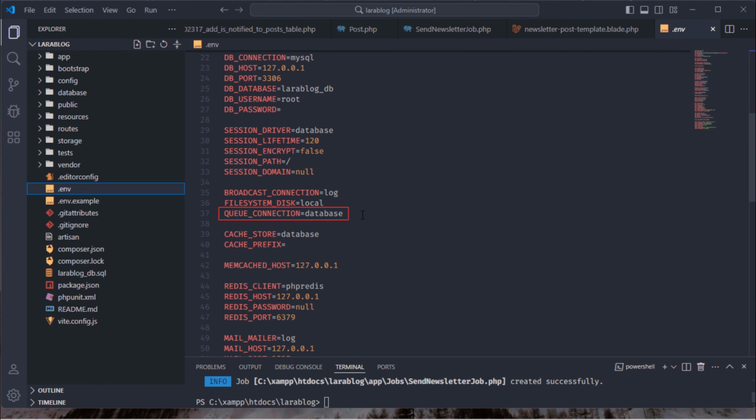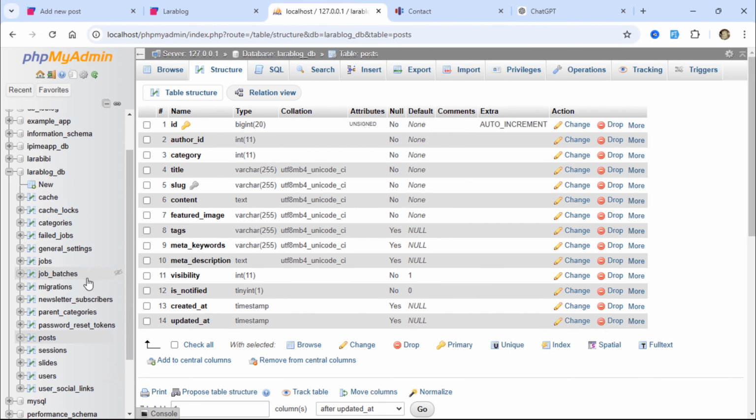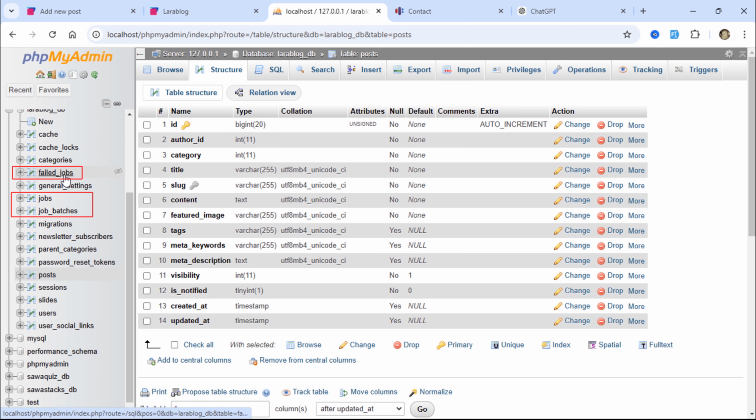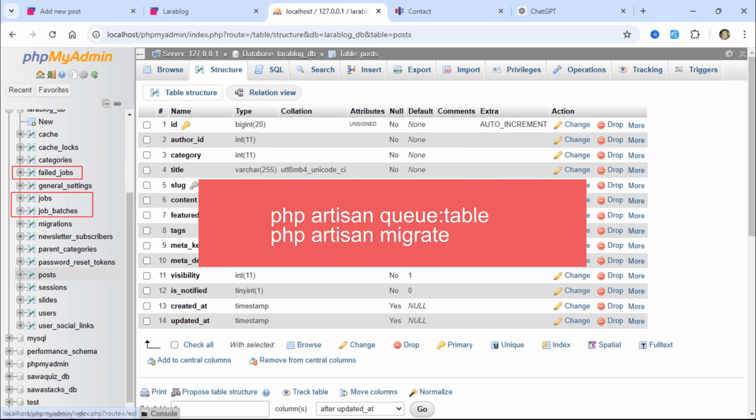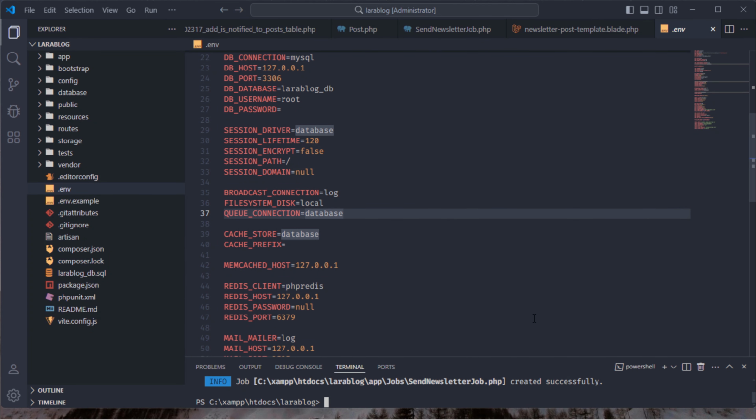Make sure the QUEUE_CONNECTION value in the .env file is set to database. I already have these 3 tables because I've run the necessary commands. If you haven't, run them before continuing. Finally, run the PHP artisan optimize command.